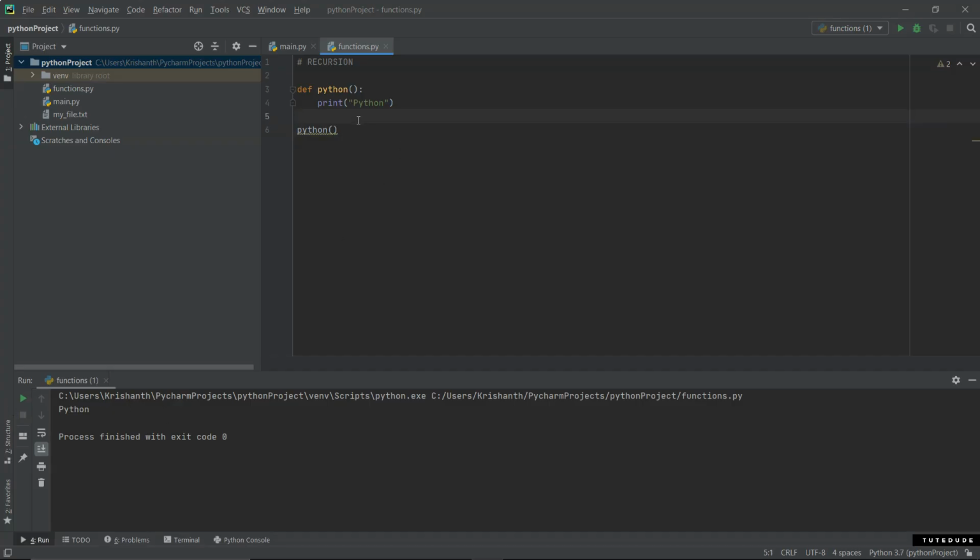So what is recursion? I've told you that it is calling the function inside the function itself. So over here the function is Python and I'm calling that Python inside this function itself. So what happens? Let's see what happens.